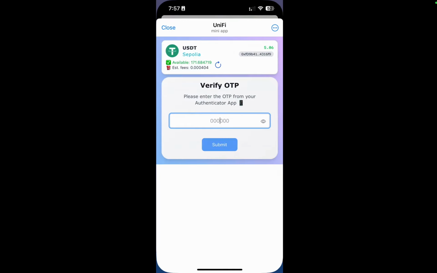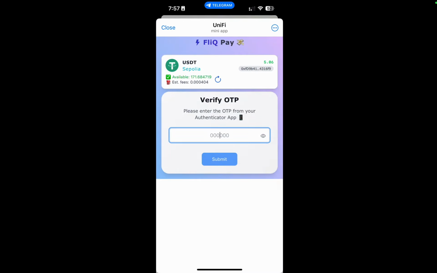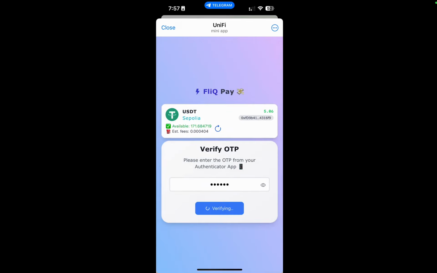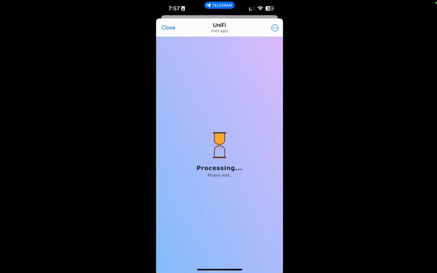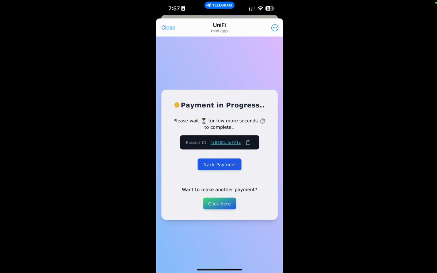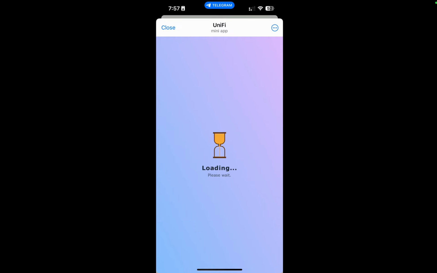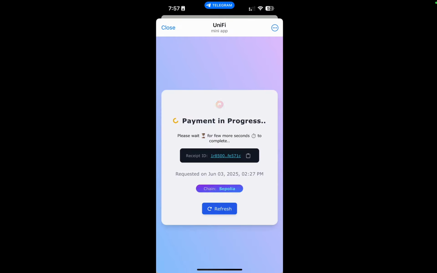All right, I'll enter the OTP without further ado. Let me copy it from my authenticator app, and then I just paste it over here. Great. So the payment is done, as in it is in progress. I can track the payment. Let me see. So it is actually in progress.